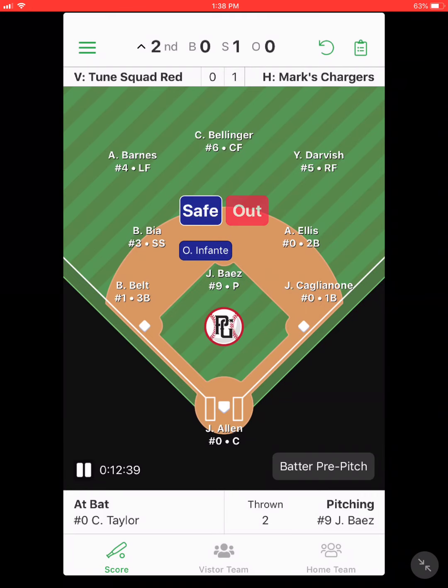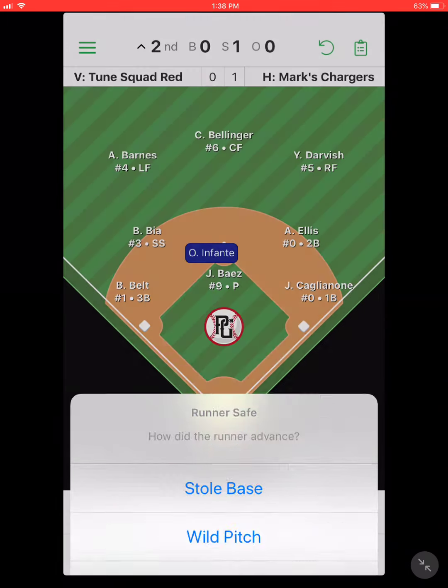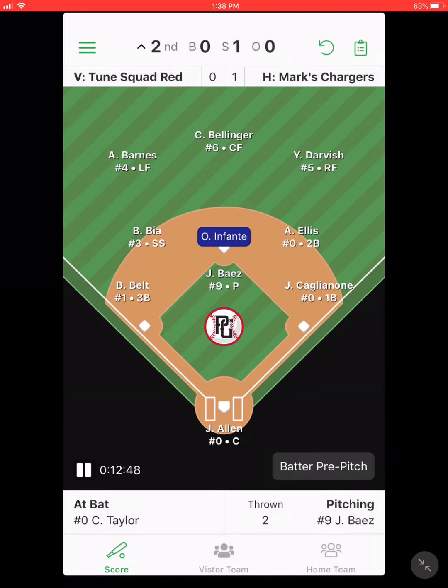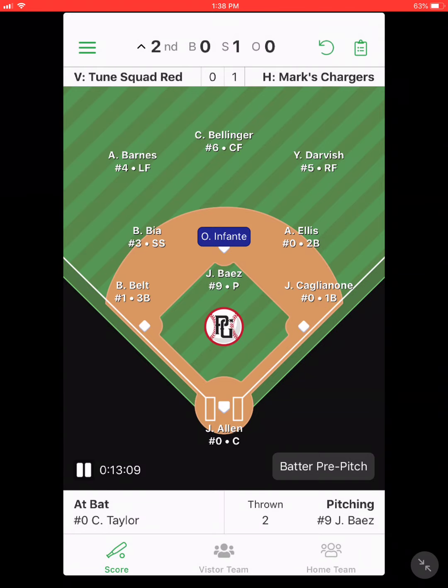So same thing, you can see that he's safe or out. He was safe. And it'll come up, how did he get there? Was it a stolen base? Sorry about that. We'll go back. So we will show that it was a stolen base. So it comes up with different types of ways he's advanced. Was it a stolen base, a wild pitch, a pass ball, an advance on throw, an obstruction, fielding error, or other? In this situation, it was a stolen base, so he was safe there.